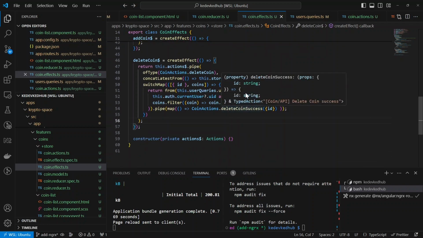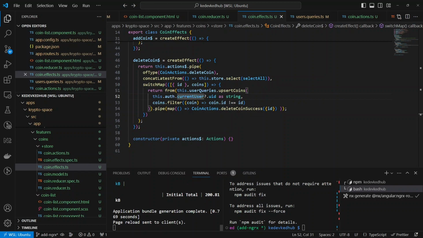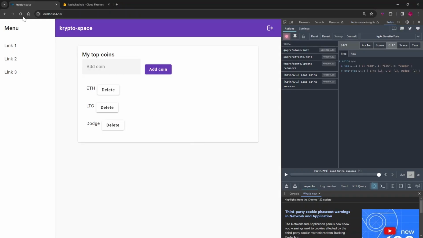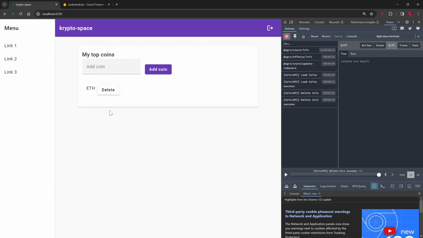Now let's have a look at what happened in our application. We delete this one, deleted. We reload the application, it's gone. Delete this one as well, it is deleted, and here as well.